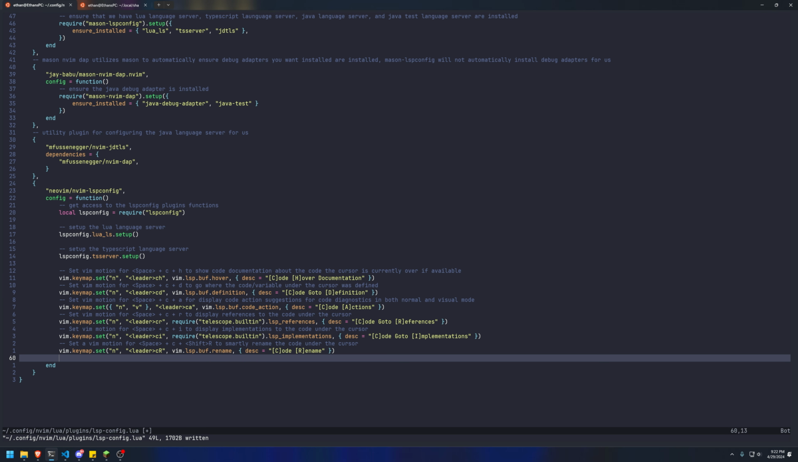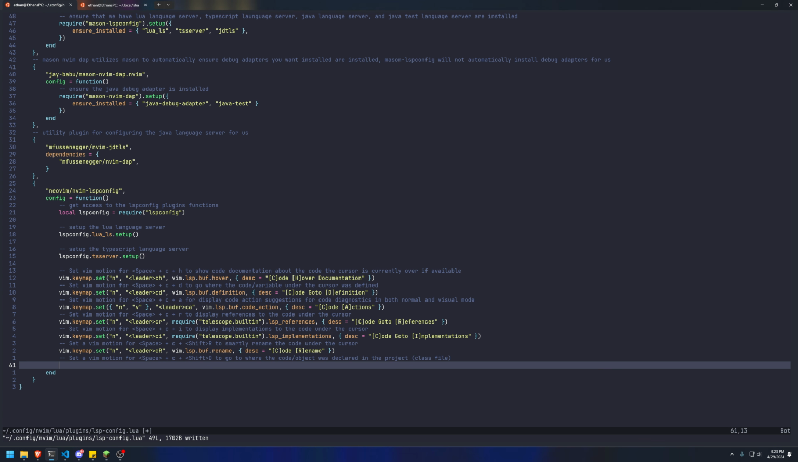And finally, let's set up one more keymap to go to a declaration. So to do this, we'll say vim.keymap.set in normal mode, and this is going to be leader shift D. Again, more likely you're going to find a definition rather than find a declaration, and in this case, a declaration is going to be like, where is this class declared? So for example, like an interface, where's the interface declared, things like that.